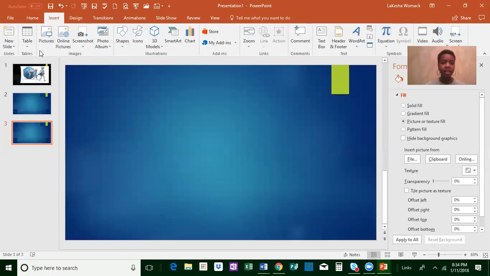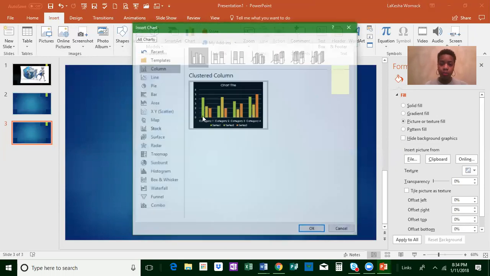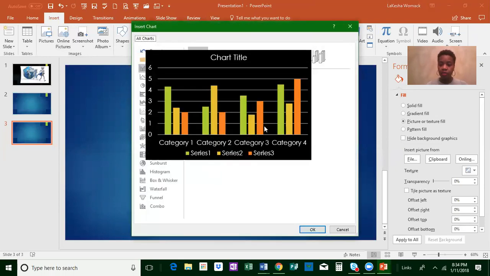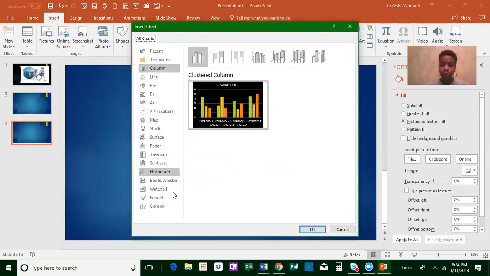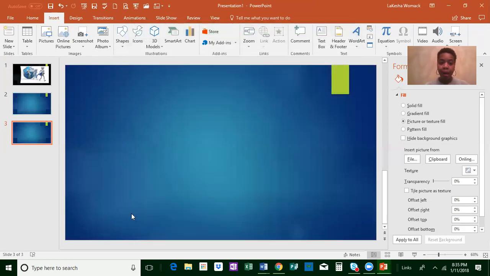So again, here we can insert pictures, we can insert screenshots, photo albums, charts. So like, let's say you're doing a presentation and you have a chart to really help you make that point that you're trying to make, then this is where you will come. I wish I had time to go through exactly how to do all of this tonight, but I don't, because it's a lot and we could spend a lot of time.